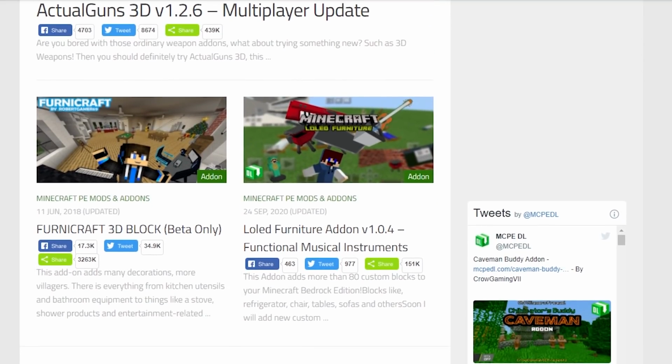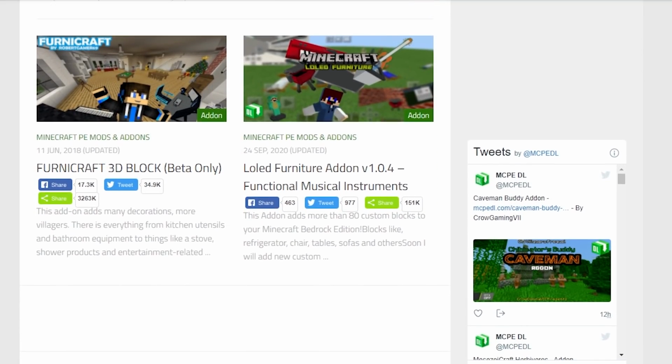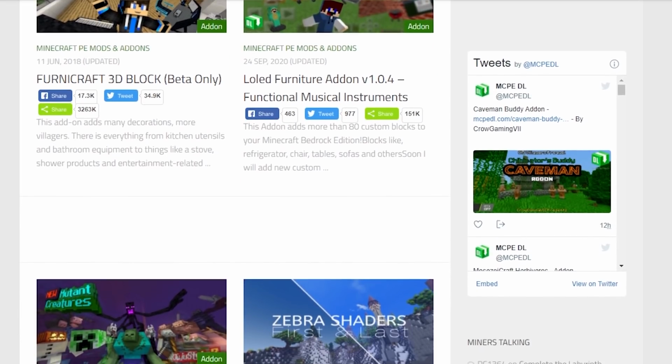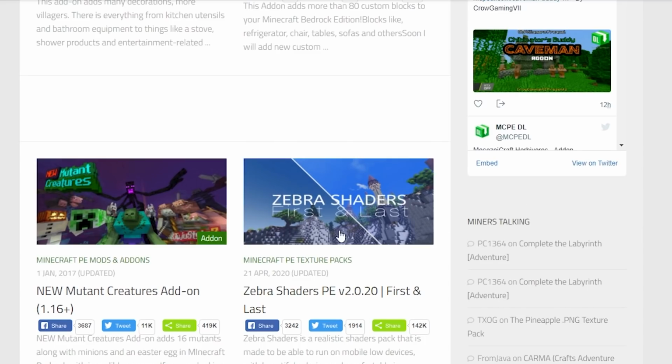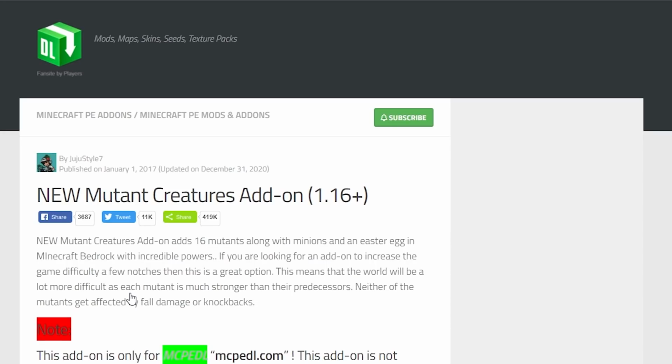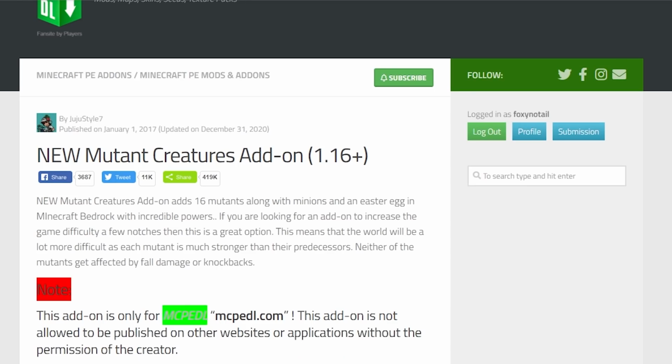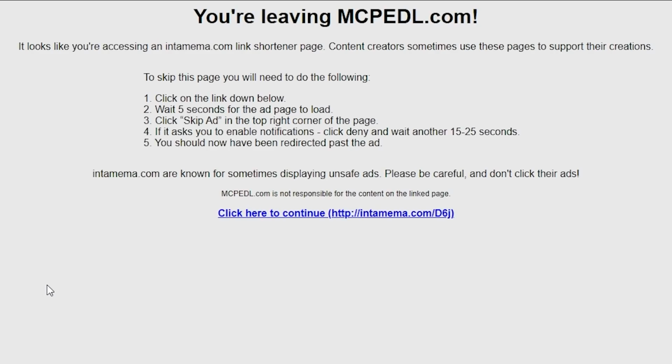Now, I'm not saying Mediafire is going to be injecting viruses into your downloads, or that the download's necessarily going to include viruses, but places like mcpe, where you're downloading packs, often have not particularly great ways to get hold of the files. For instance, if we click on the New Mutant Creatures add-on here, and scroll down to the very bottom where the downloads are, when we click the download link to go to the download page, we get a warning saying that you're going from mcpe to a different page and you need to be careful.